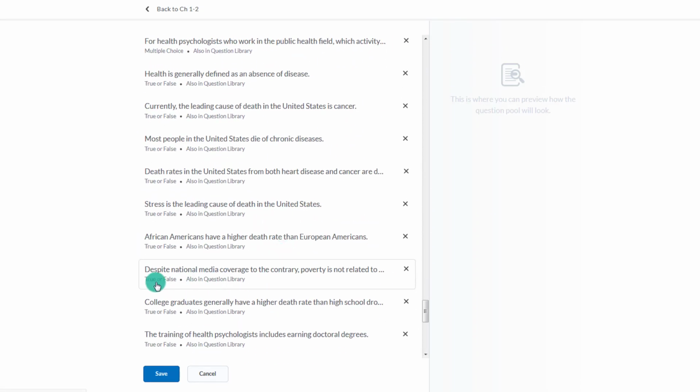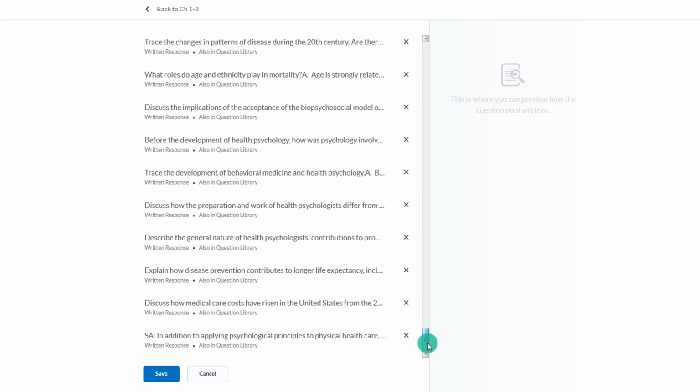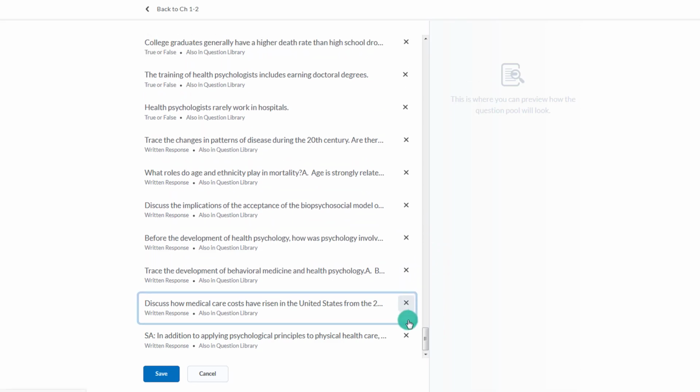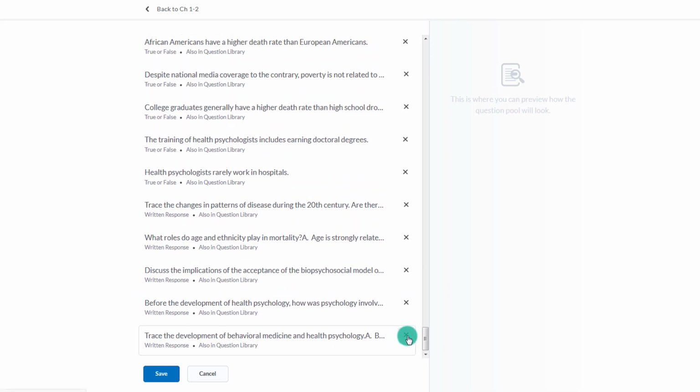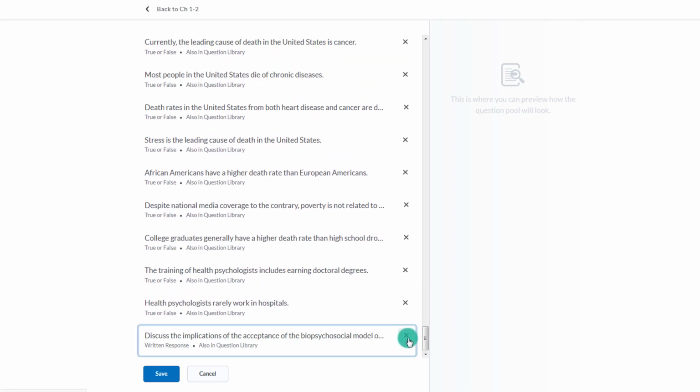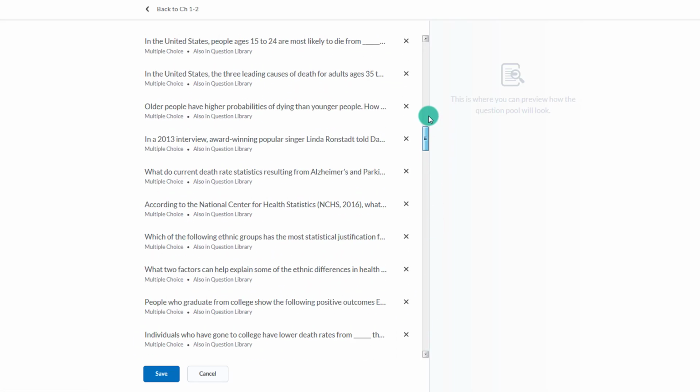You can tell what type of question they are. Some of these are true false. Some of these are multiple choice. So you want to be able to see. Now this one's a written, some of these are written responses. I might not want those because those you have to grade manually. So if that's the case, that's fine. I can just delete those out of my quiz so I don't have the written responses. And I only have the auto graded, which would be the true false and the multiple choice.